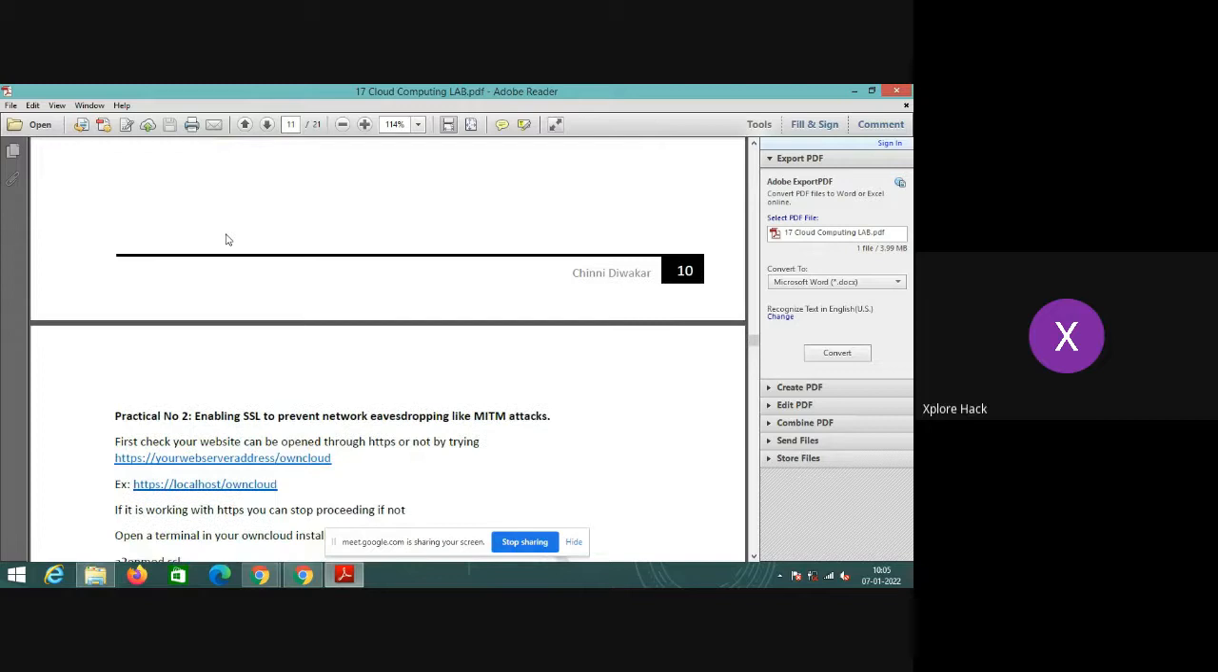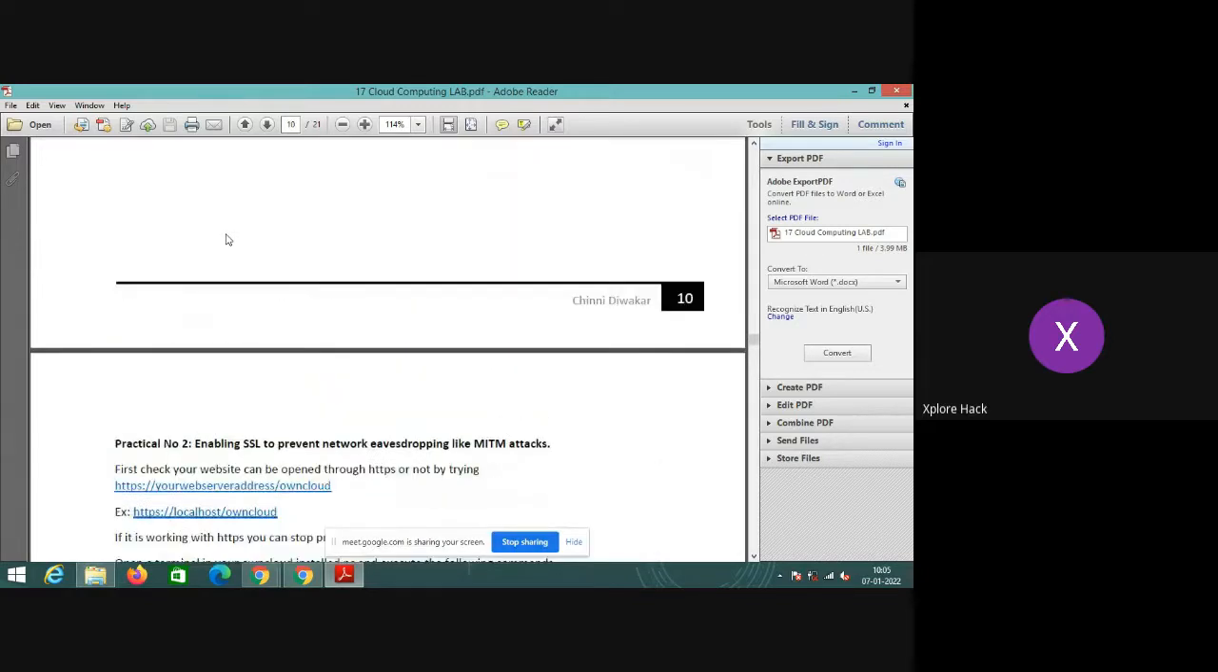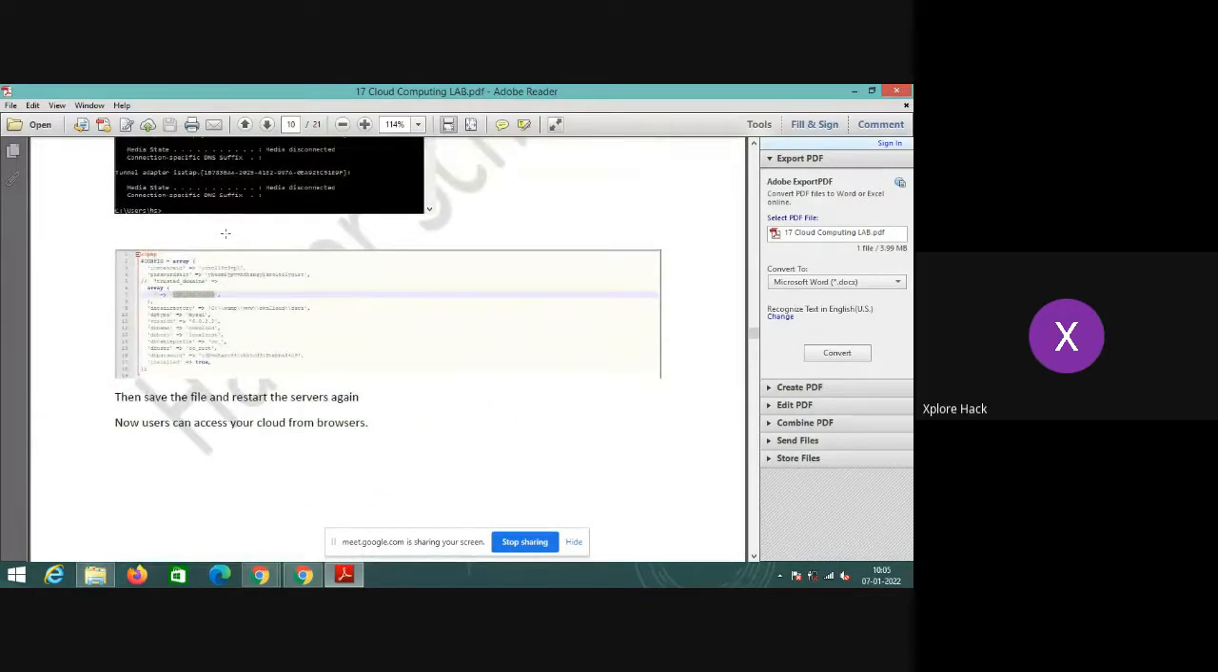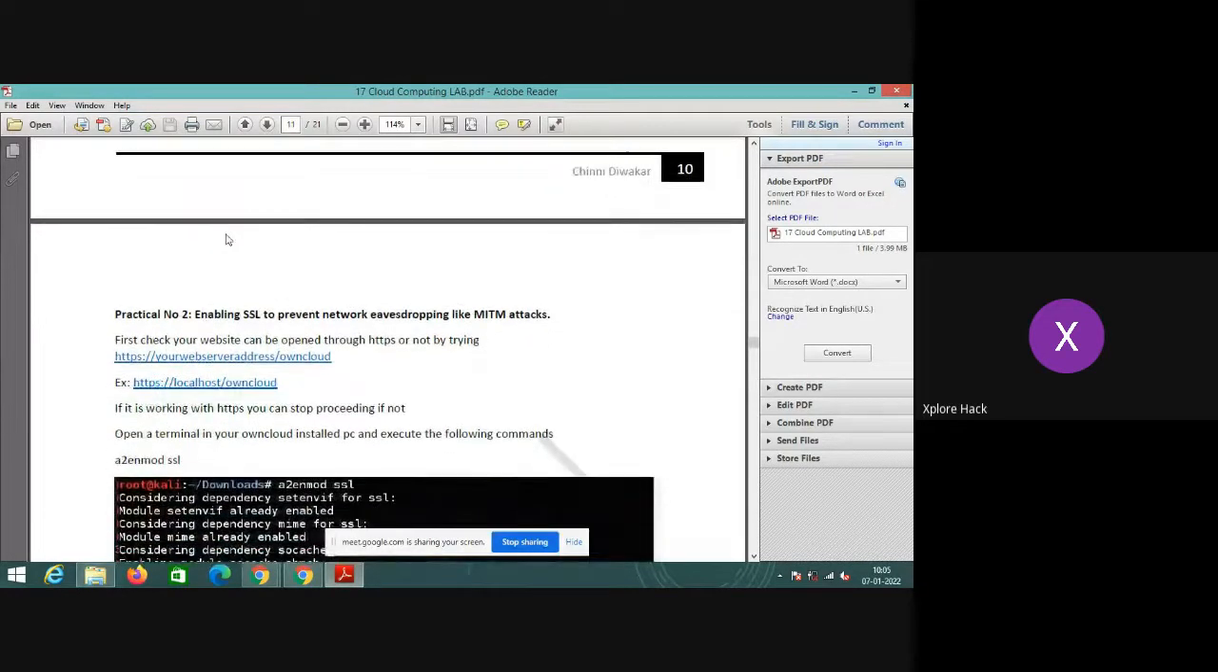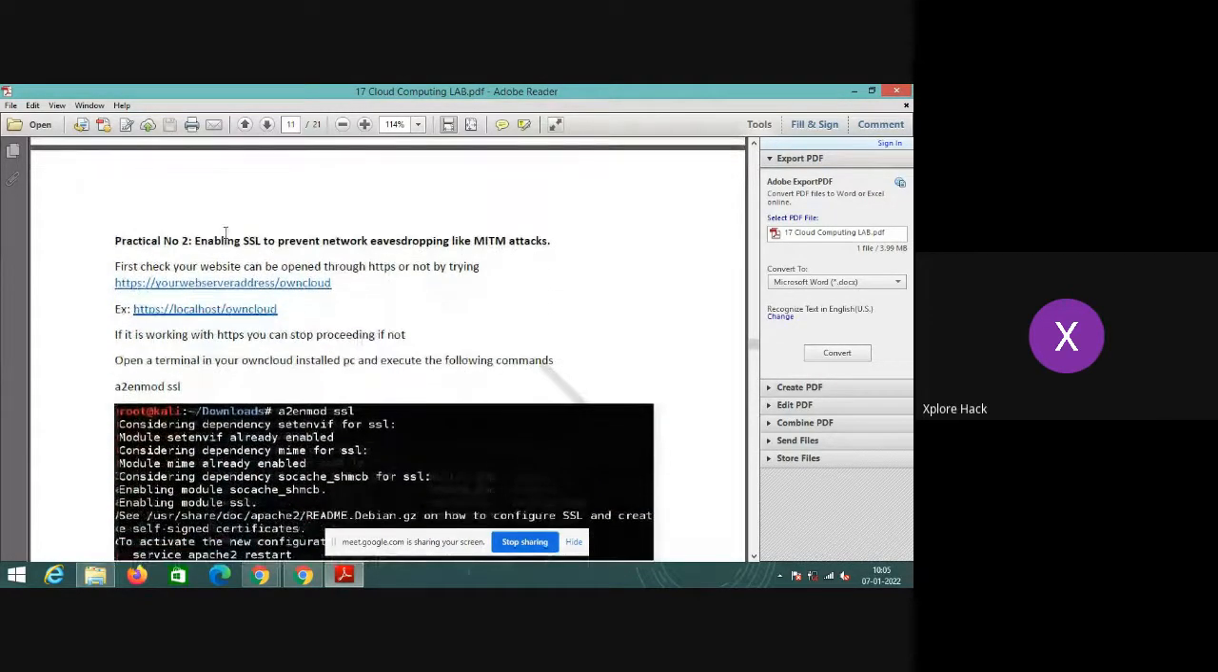And then if you want to enable SSL connection for your own cloud account, you can enable the service which is to protect your cloud account. So SSL, known as Secure Socket Layer, prevents a network from eavesdropping, like MITM attacks. A man in the middle attack can be done if that web URL was not protected.